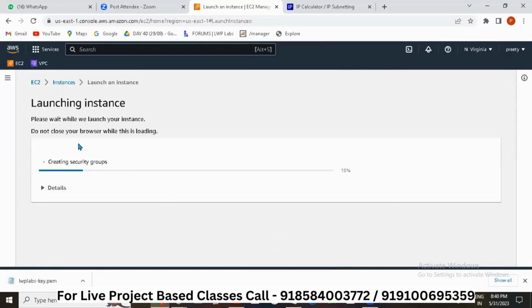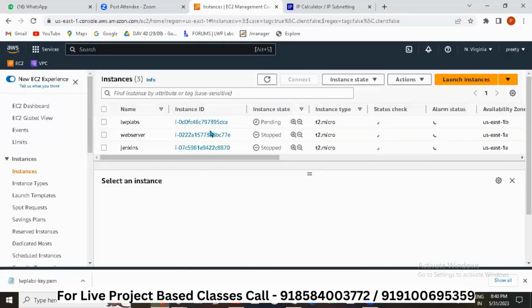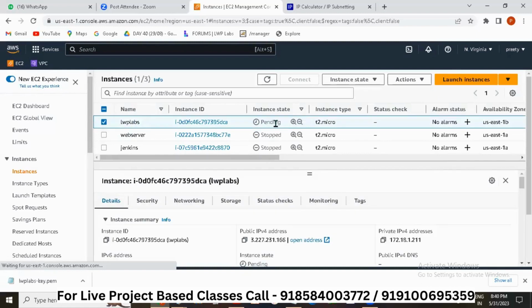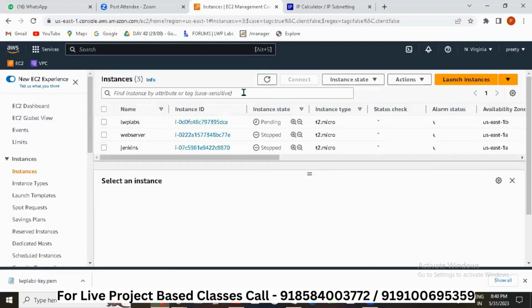So see, our instance has been launched here. Now we will go to our instance, just click on this instance. So this was our instance. See, this is in pending state. It will take some time to start. Now, if you refresh this button, keep on refreshing until it shows 2/2 checks here, which means your server has started.